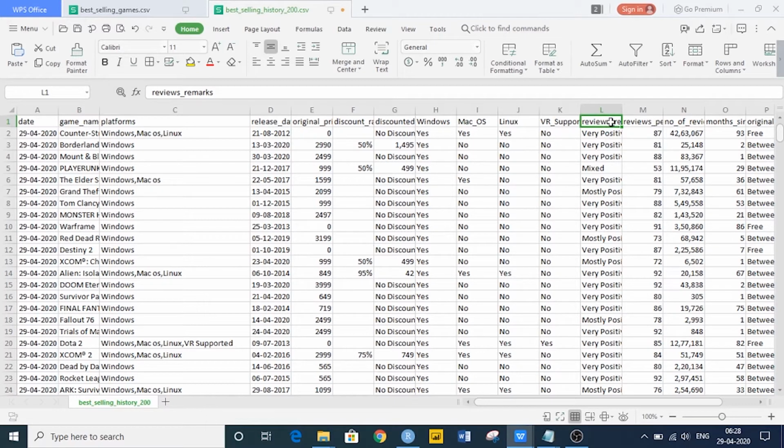The first column is review remarks, which says whether the game is reviewed as very positive or mixed or mostly positive. Likewise, it has been reviewed for that particular game. We can have a column saying whether it is at the top level, whether it is reviewed as very positive or mixed like this. The next column is the review percentage, which is also derived and converted into integer format. And the next one is the number of reviewers. It says how many users reviewed this particular game.